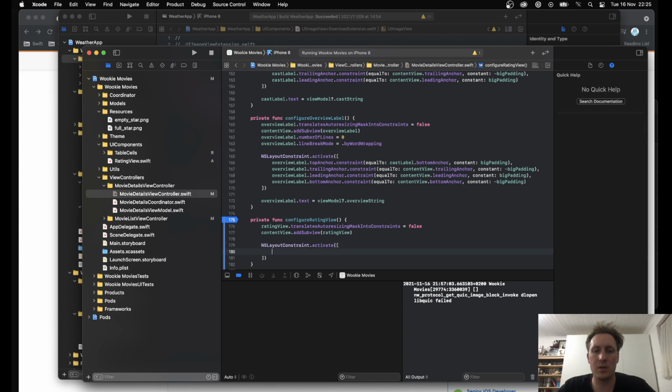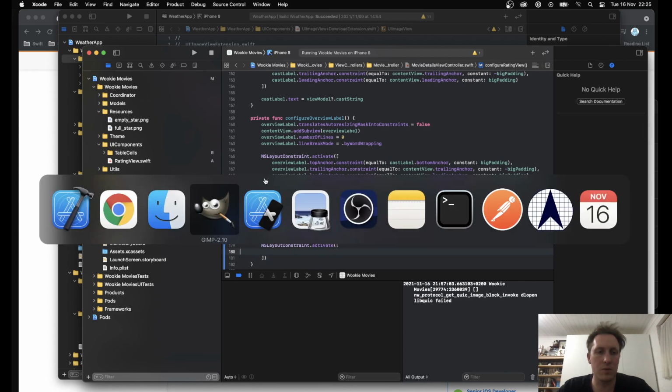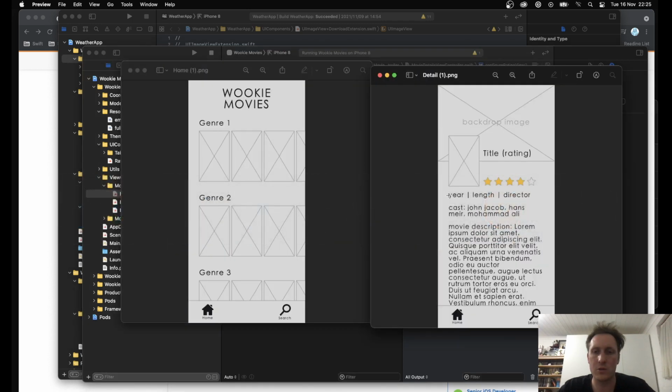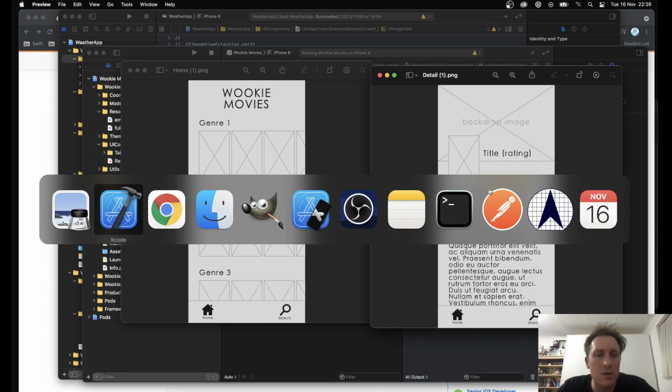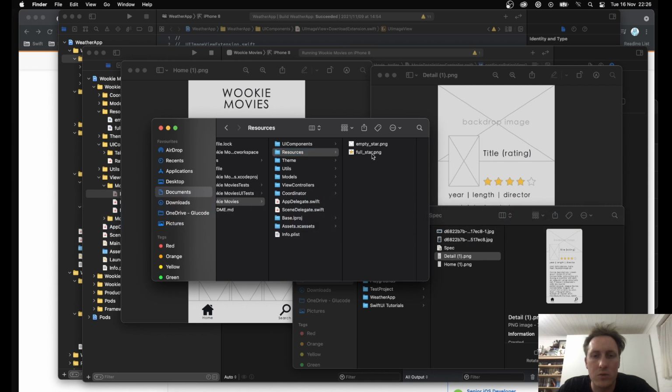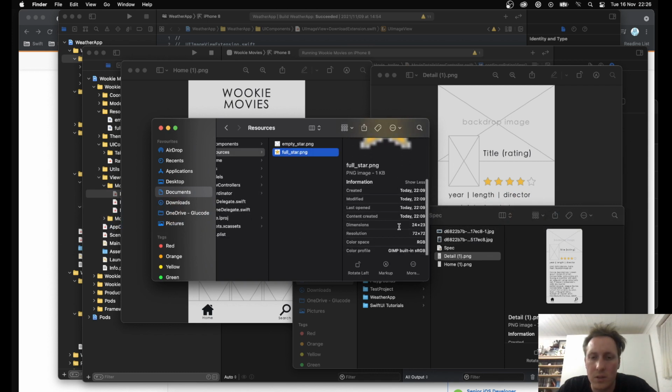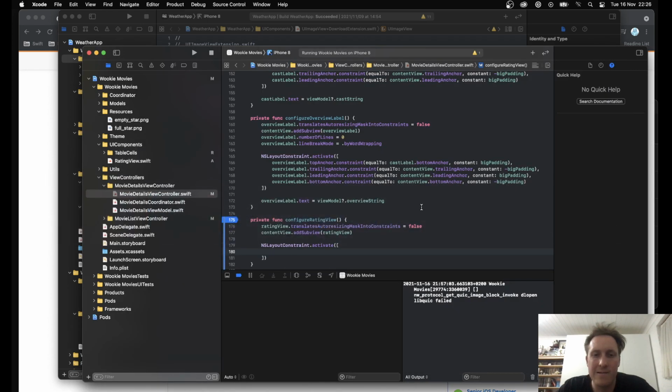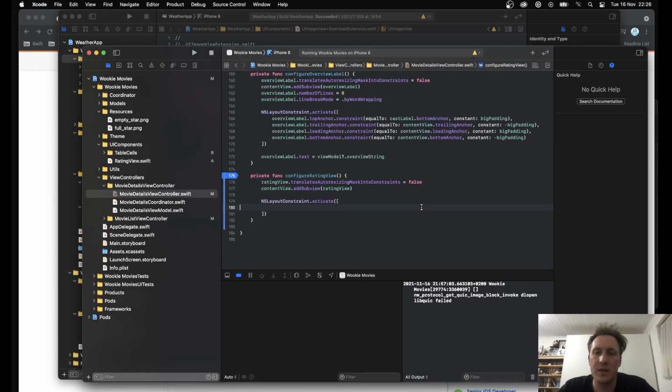Alright, let's go look what we need to pin this thing to. So its bottom is the same as the bottom of the poster, and its leading is the poster's trailing with a padding. And then it probably wants a height. So let's set its height to, how high are these things? 24, let's just say it's 24. Okay, so leading, bottom, and height.